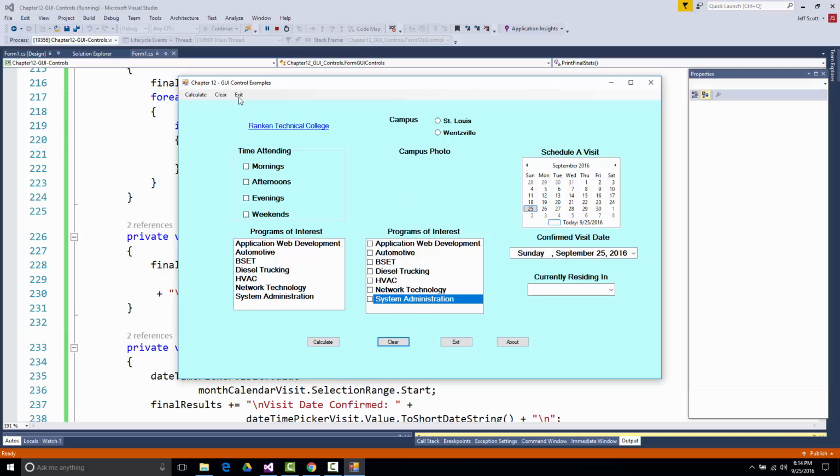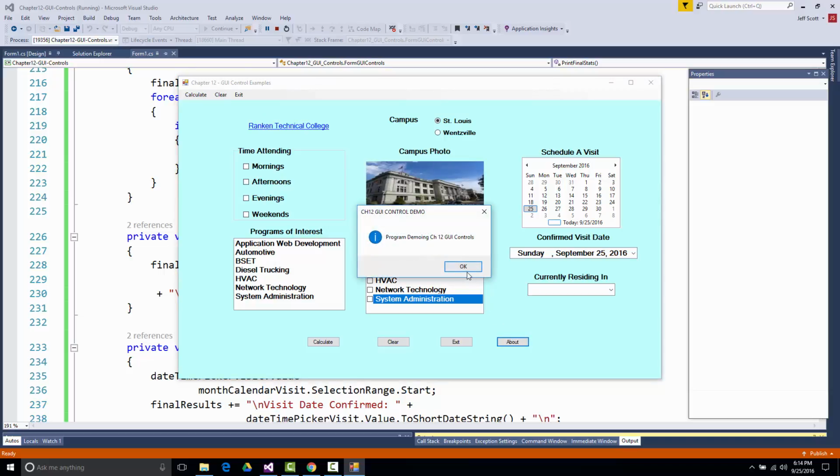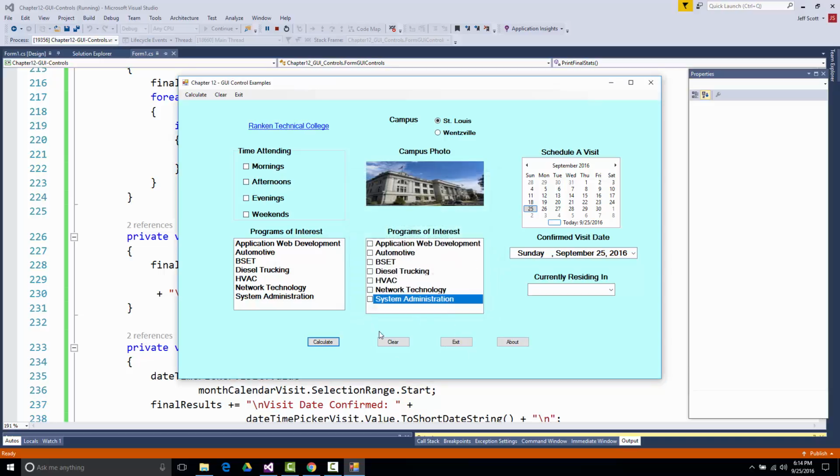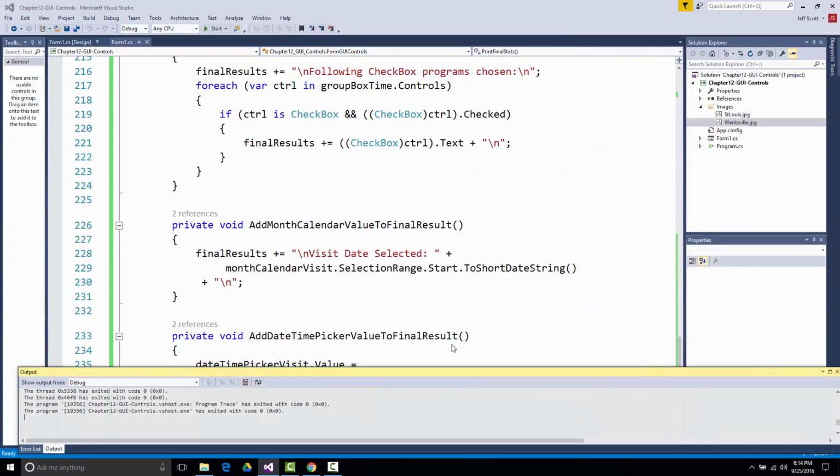I can go and do exit about to get my information there. Or I can click the about here. You already saw that the clear worked. And if I calculate with nothing chosen, I just get that. All the defaults, and exit.